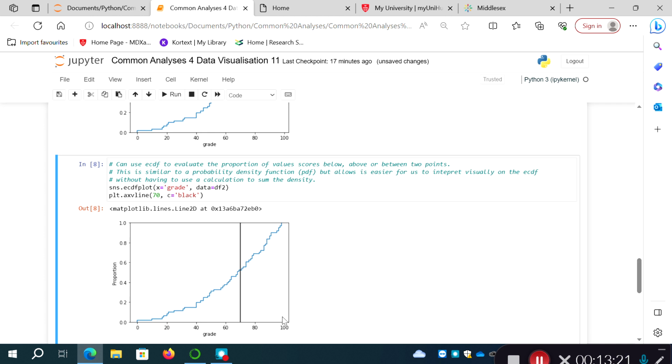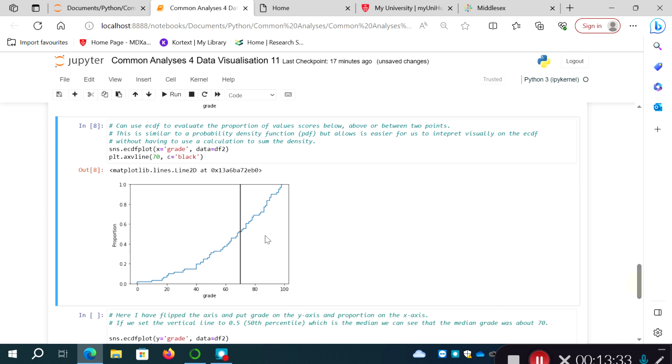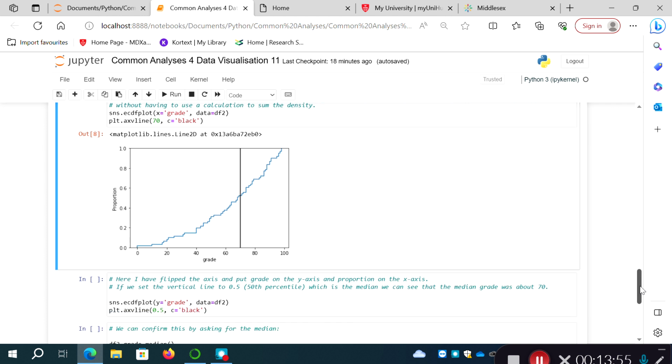50% of the data falls below the grade of 70. Conversely, the complement of that, the other 50%, would fall above it. So we can use this to visually work things like that out. If we look at 0.5, we could say 50% of data points have a score of 70 or lower, and the other 50% had a score of 70 or higher.